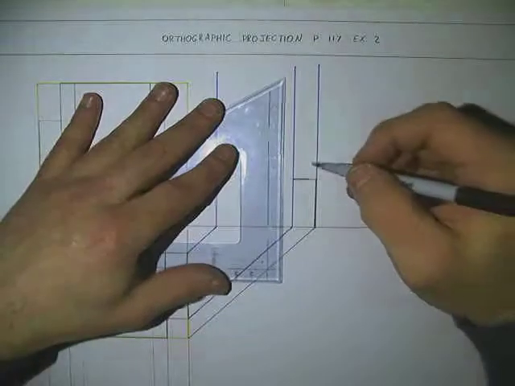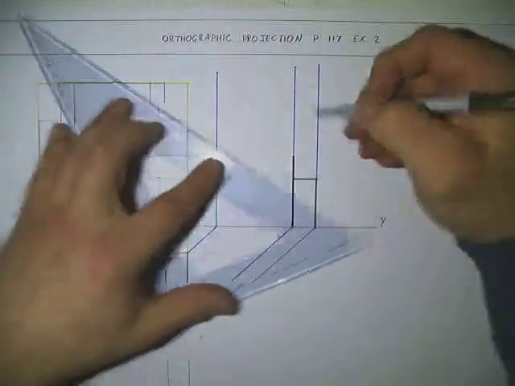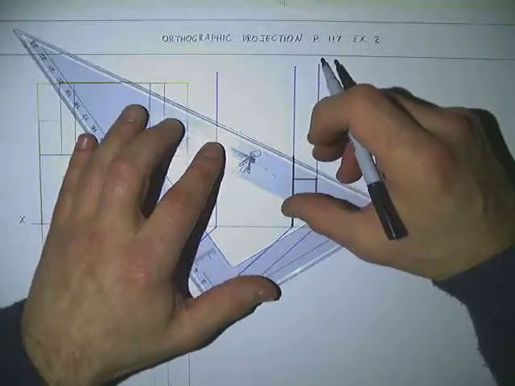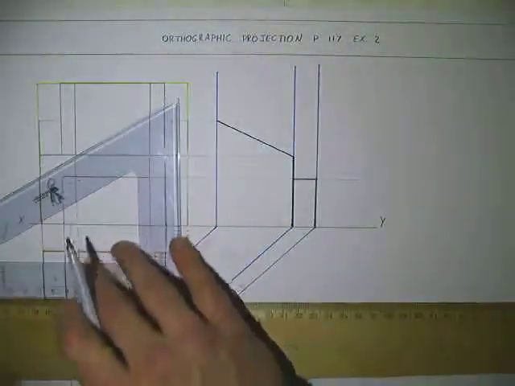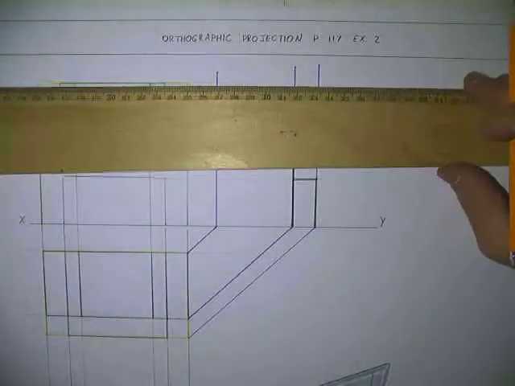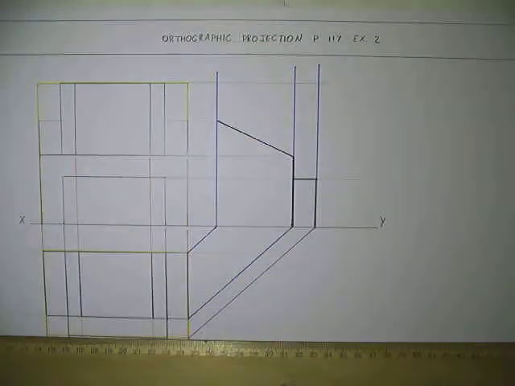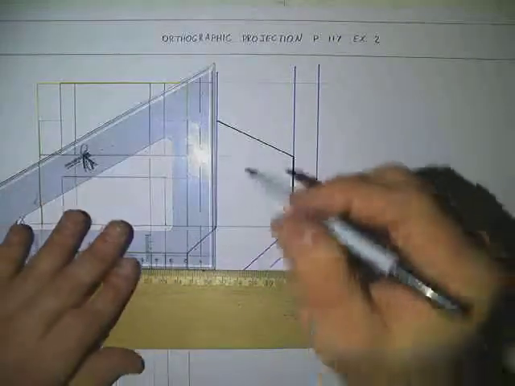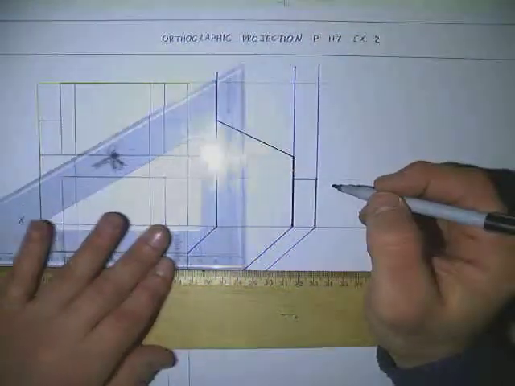Next is this line projected across. And this line here will project it across. And that'll give me the angle of the slope. So that slopes back there like that. Okay, I can fill in the rest of the bag now.